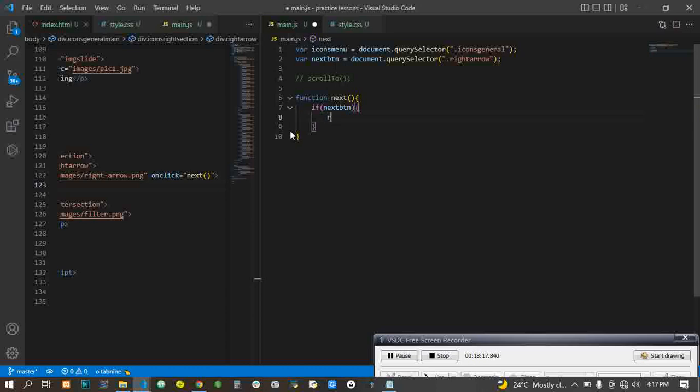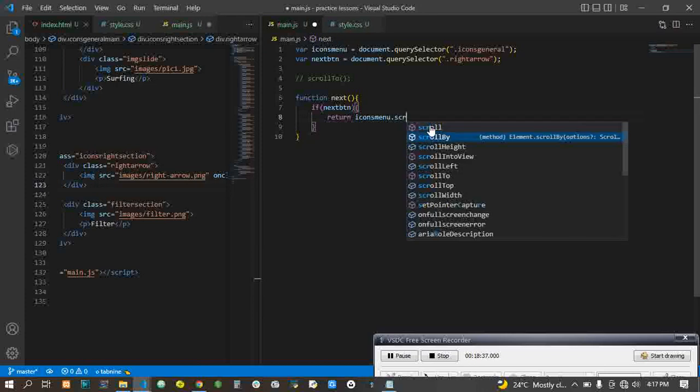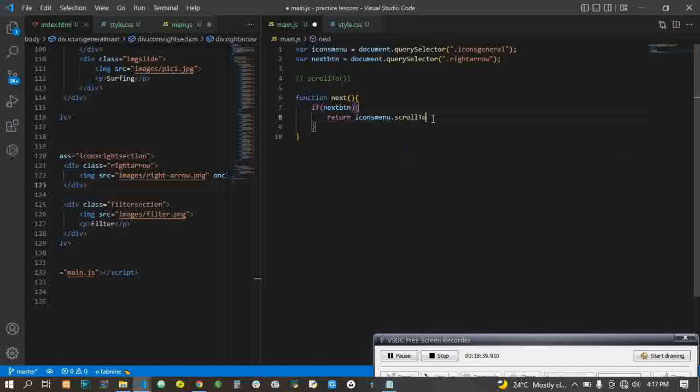I'm going to say return icons menu, which is the menu I selected, the menu that contains those navbar sections. I'm going to say let this icons menu scroll to. I'm going to choose that method. Before we put anything into this bracket, I want you to understand that this scrollTo always contains two parameters. The first parameter is the X direction you want it to scroll to. The second parameter is the Y direction you want it to scroll to.